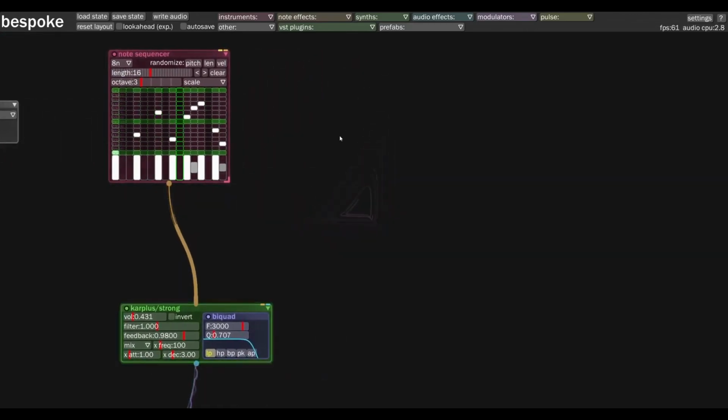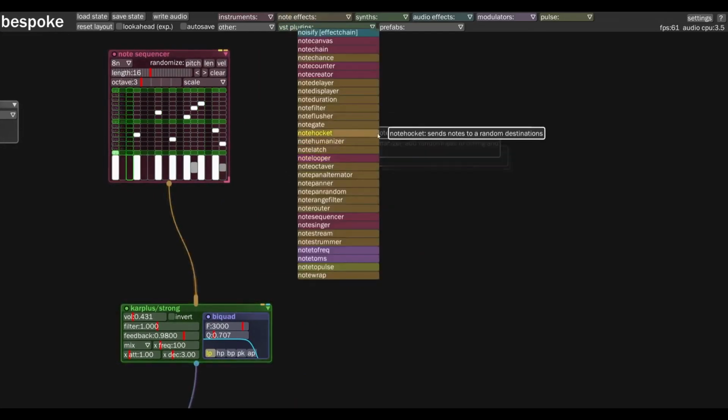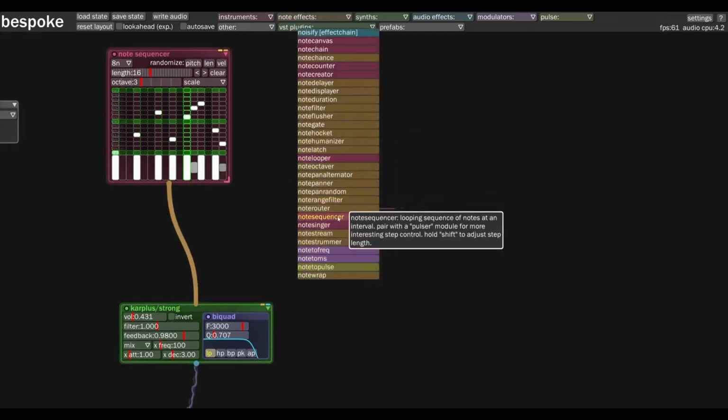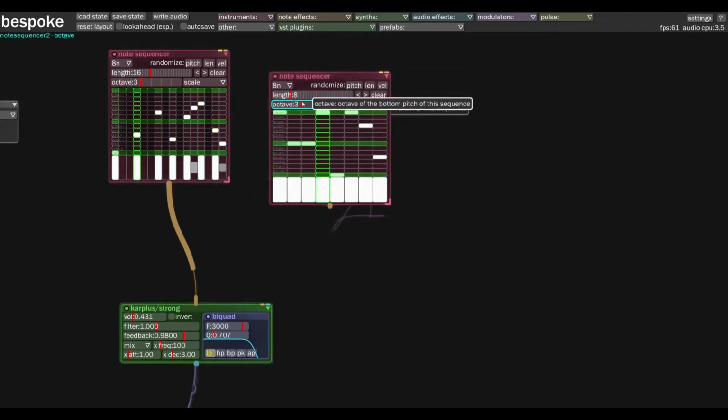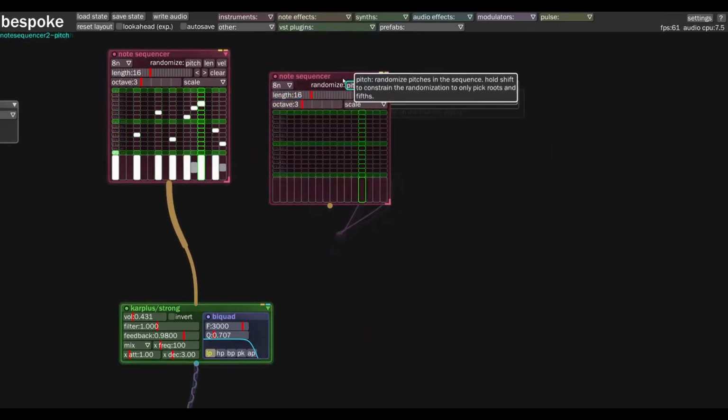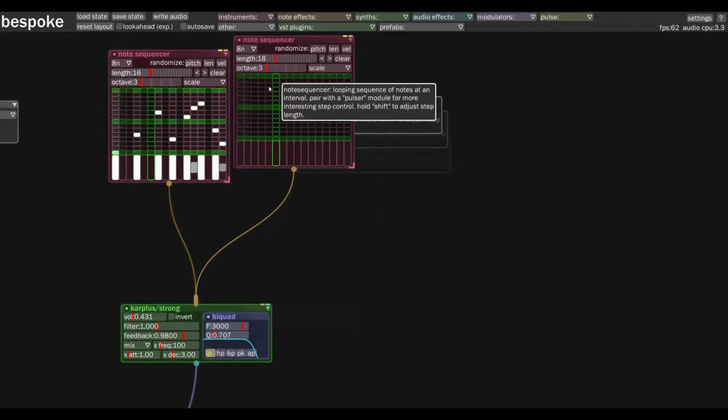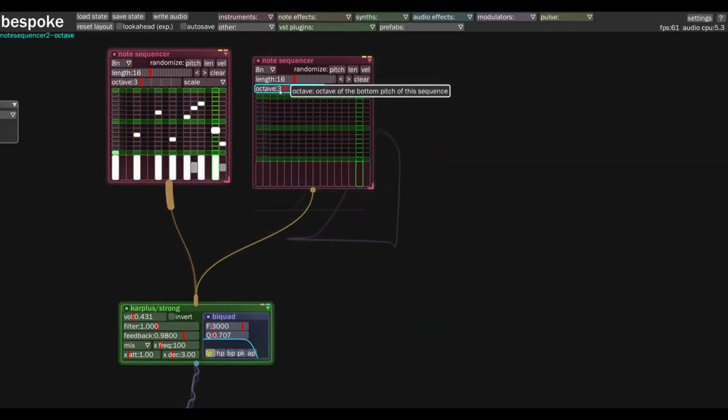But the nice thing about this is that you can layer in another note sequencer. Let's make it also 16 length. Drag it in there. Turn it up an octave.